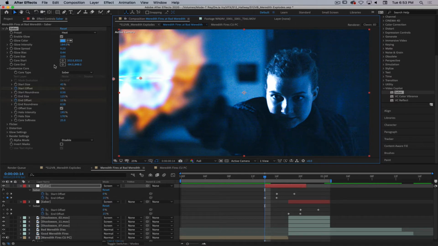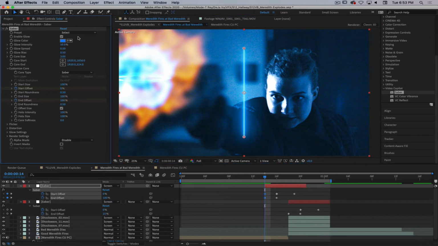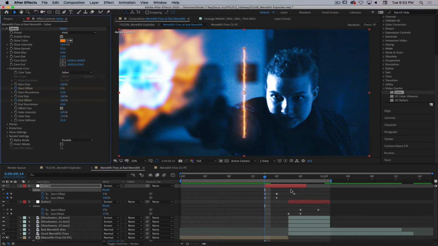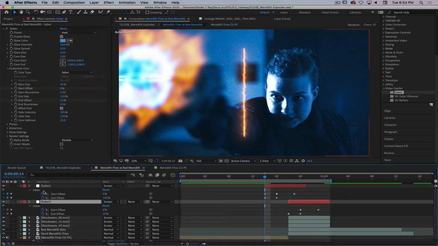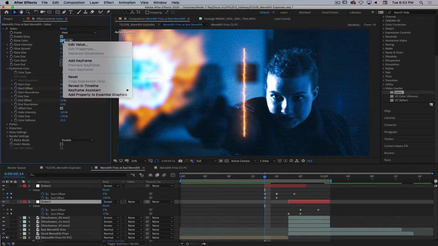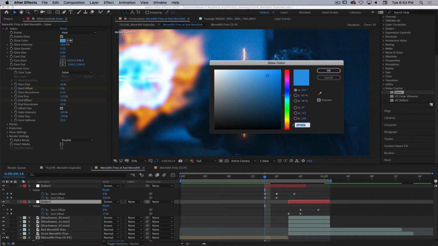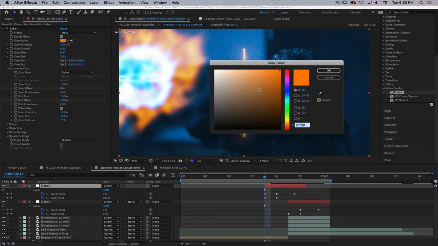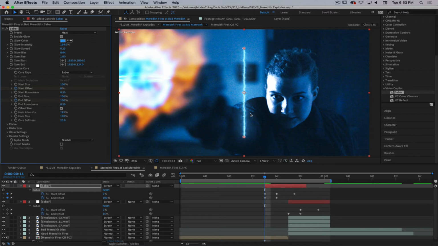So I'm going to reset the plugin and set this back to heat. I'm going to make sure we've got the proper color. I'll click on this, copy the color hex code from here, and add that color hex code in over here so that it's got the proper color on it.